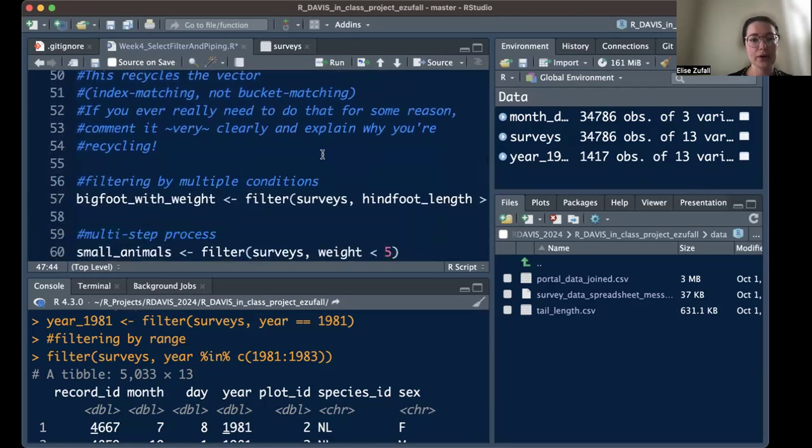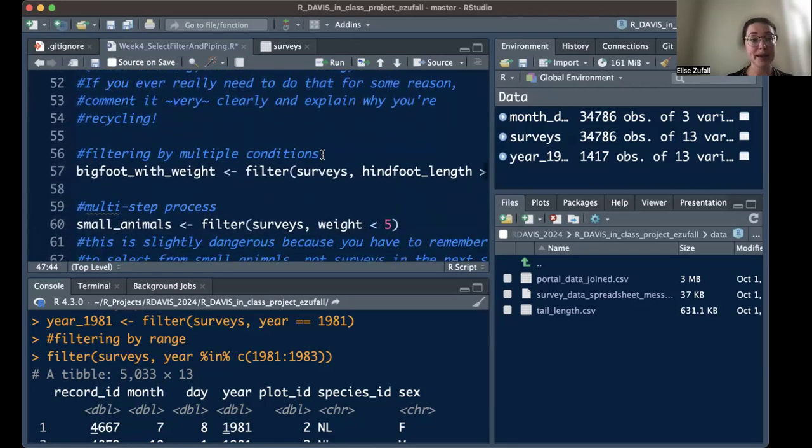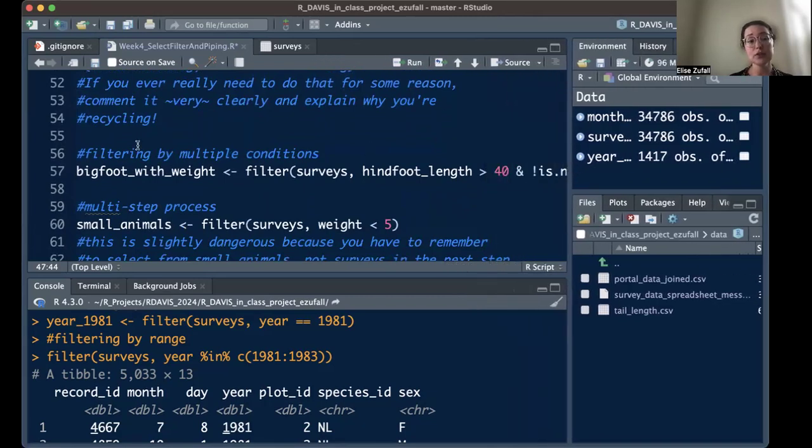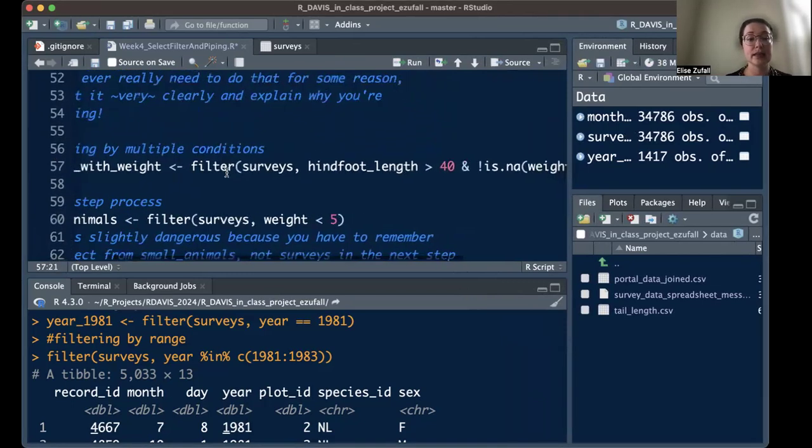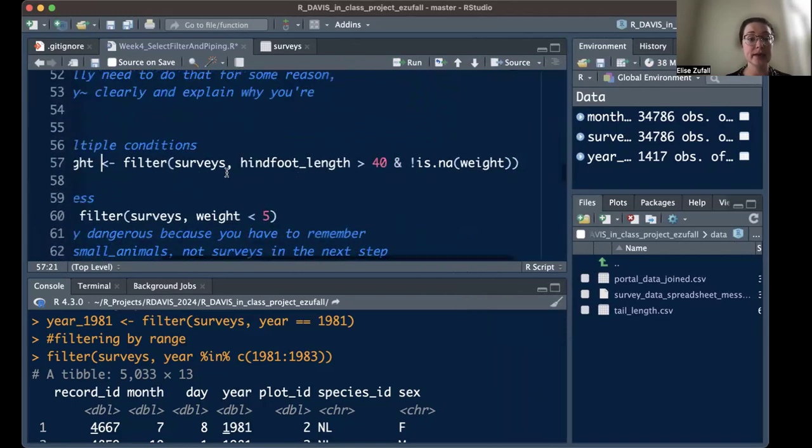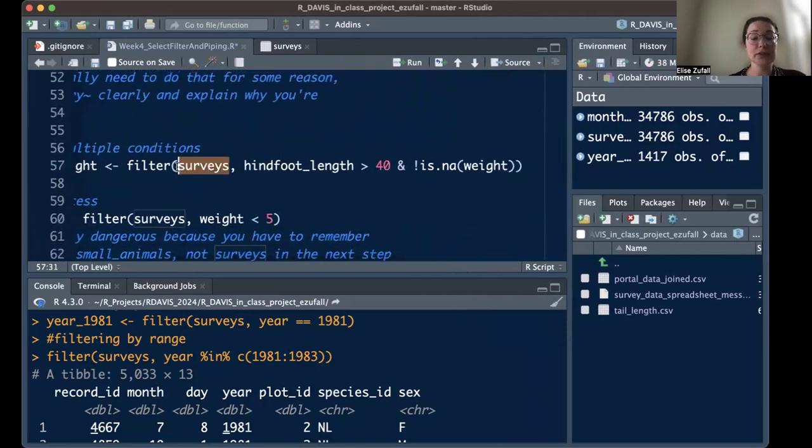Okay, so back to filtering by conditional statements. You can also filter by multiple conditions. For instance, Bigfoot with weight. That's our new variable we can assign. If we want to filter our data frame surveys for 2 conditions, number 1, if they have a large hind foot, if the hind foot length is over 40, and additionally, we want to make sure that their weight is not NA.